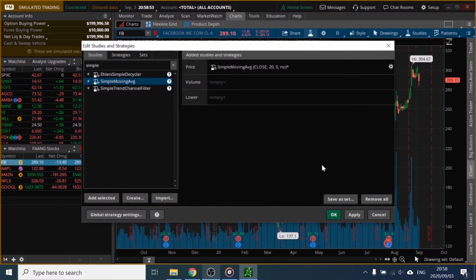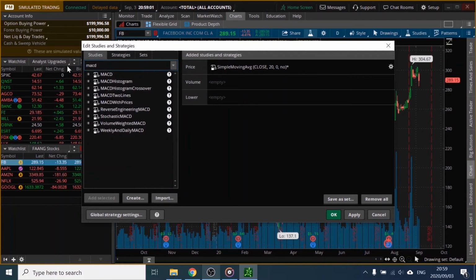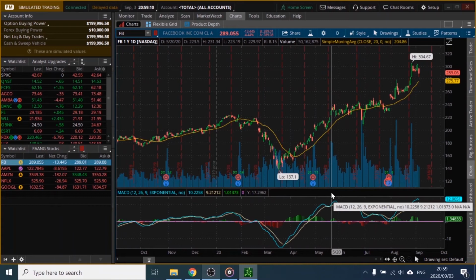OK. Next, I might decide to add the MACD indicator. Again, I can search for MACD in the search bar, double click on it, and it'll appear on the right under Studies. Click OK, and this will put these indicators on my chart.